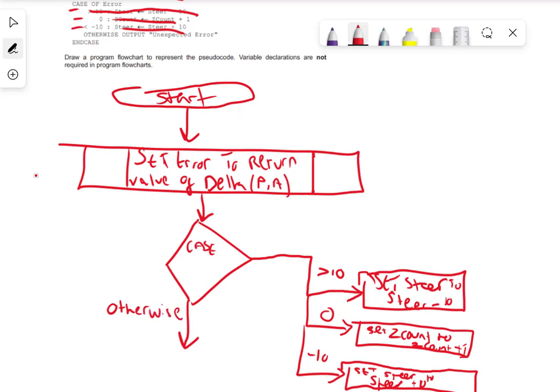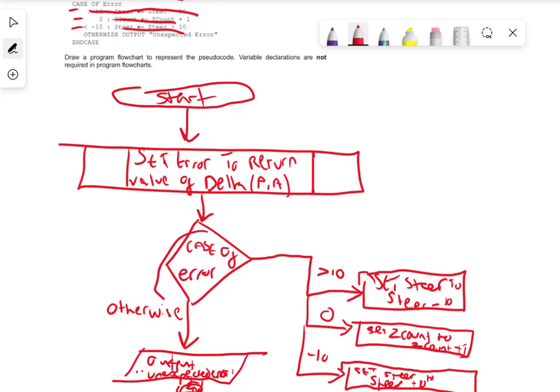Otherwise, output "unexpected error", and then end. That says end. I can't be bothered to move my screen down. Okay, the case of error. So I'm basically writing in here what is here.